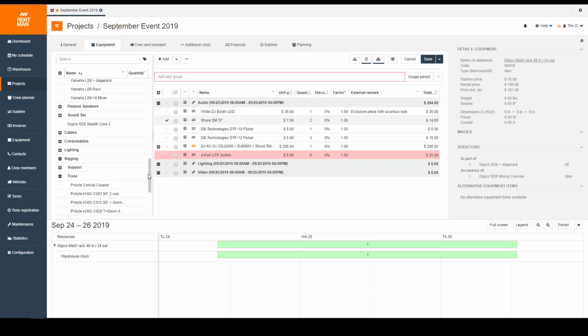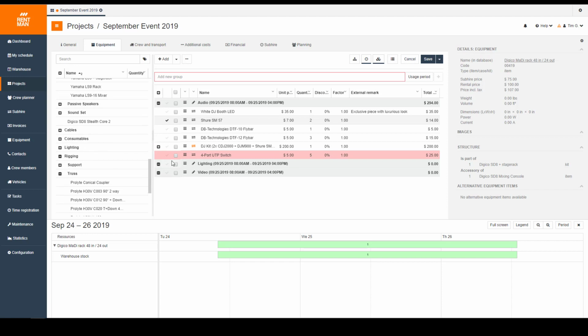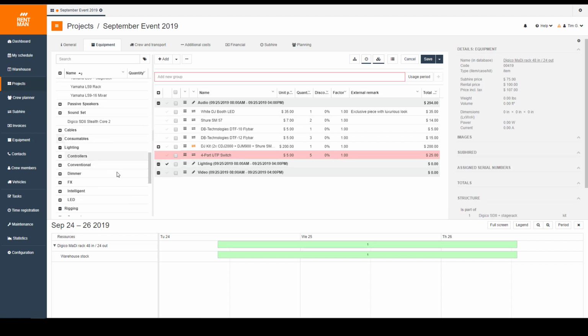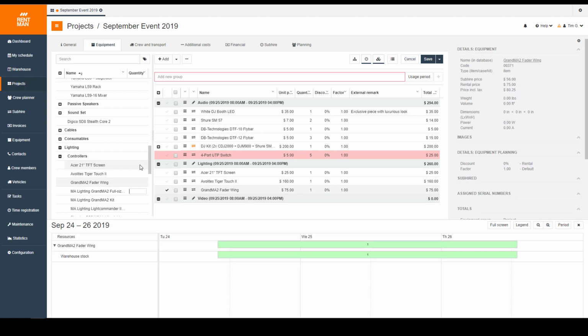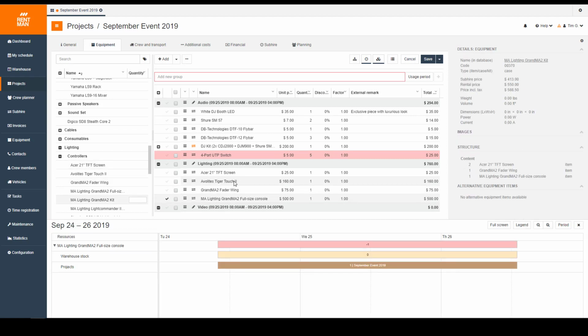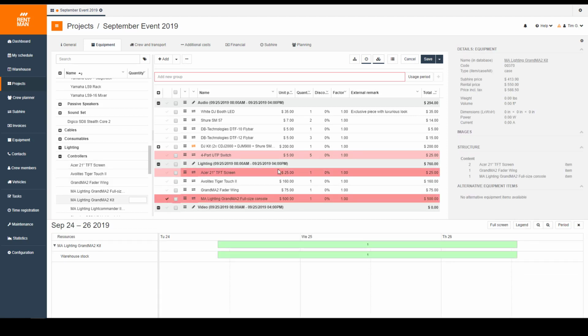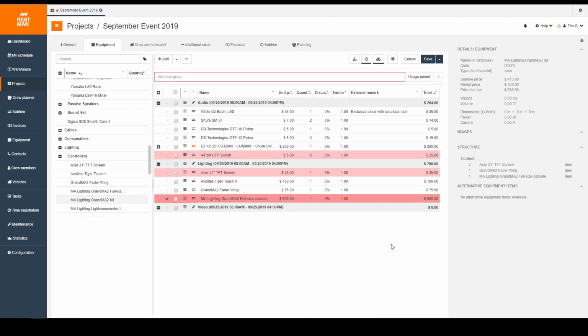And we're also going to go ahead and add a little bit of lighting, even though the equipment that I'm going to choose is probably not going to make too much sense. Let's add one of these, one of these, one of these, and one of these. There we go. I'm really just trying to make our quote look a little bit better. Perfect. Now you can see that some of the gear that we have added, we simply don't have available. And as I said before, these things are marked in red.